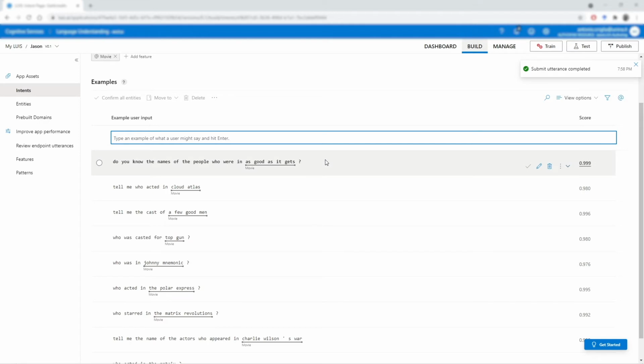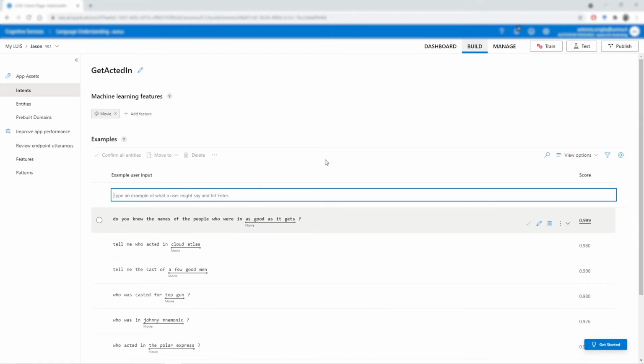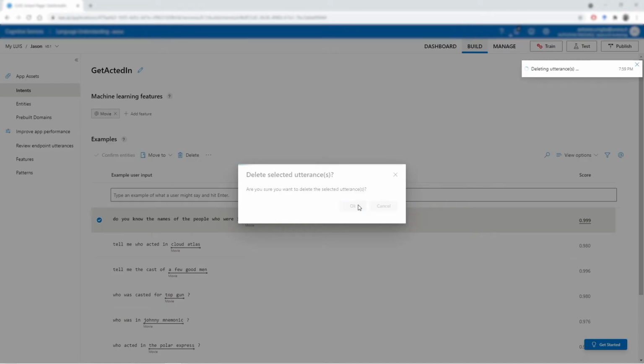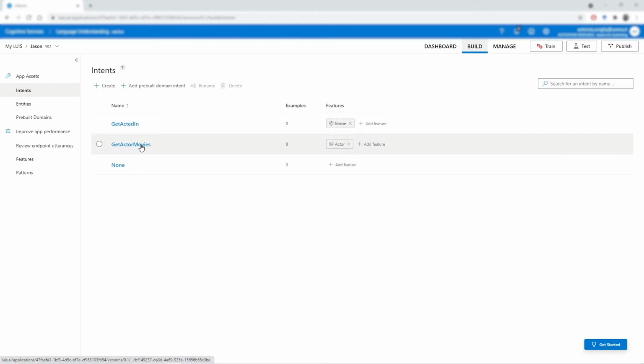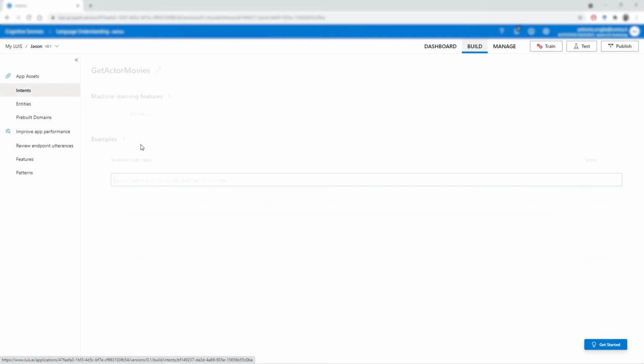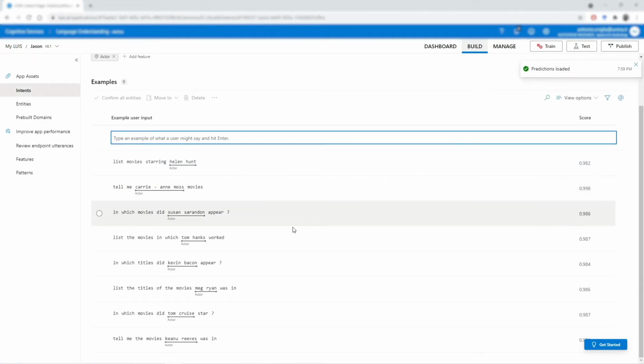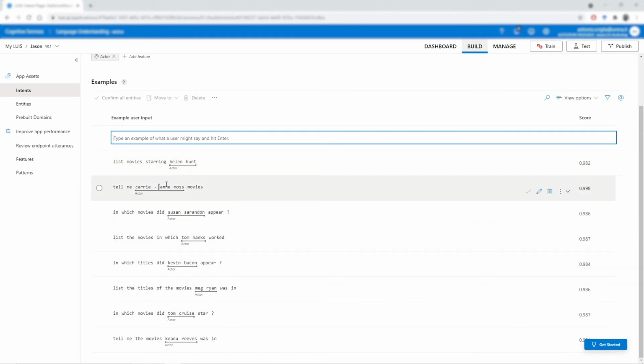So this is a new example that represents the getActedIn intent, and as you can see, LUIS was able to understand that As Good As It Gets is the title of a movie. Let's delete this so that we can use it for a test. And let's quickly check what I put into the getActorMovies intent. As you can see, I have a list of questions, and in this case too, LUIS was able to recognize names of actors.